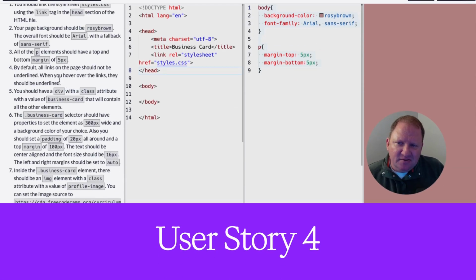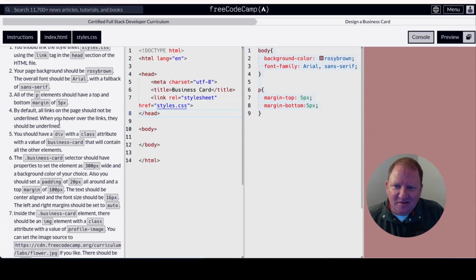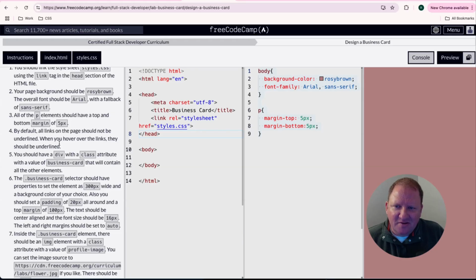It says, by default, all links on the page should not be underlined. And then when you hover over them, they should be underlined. So let's go ahead and apply that type of logic. There are some default things that we have with certain elements, and if you need to modify them, you definitely can utilizing CSS. That's the beauty of it.